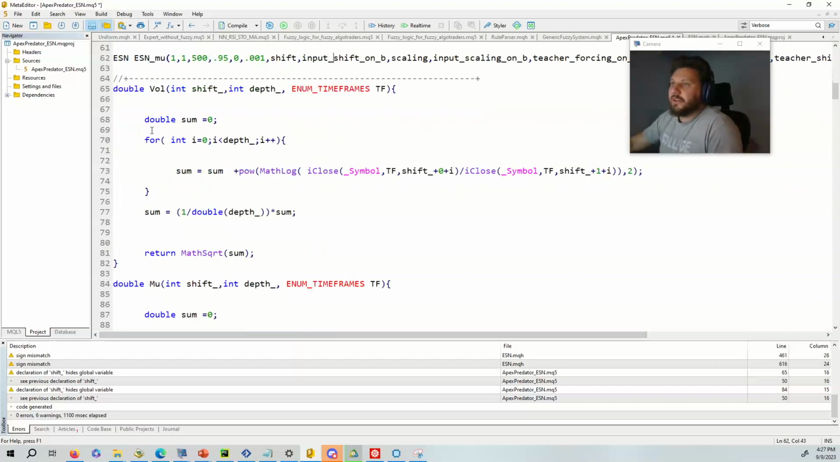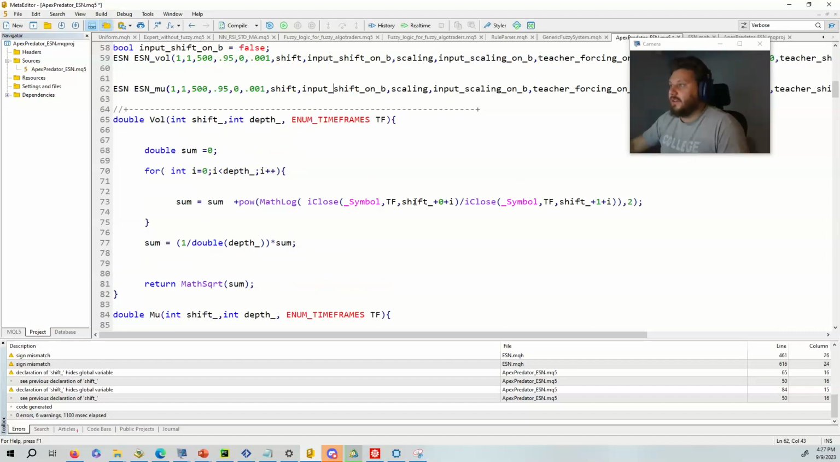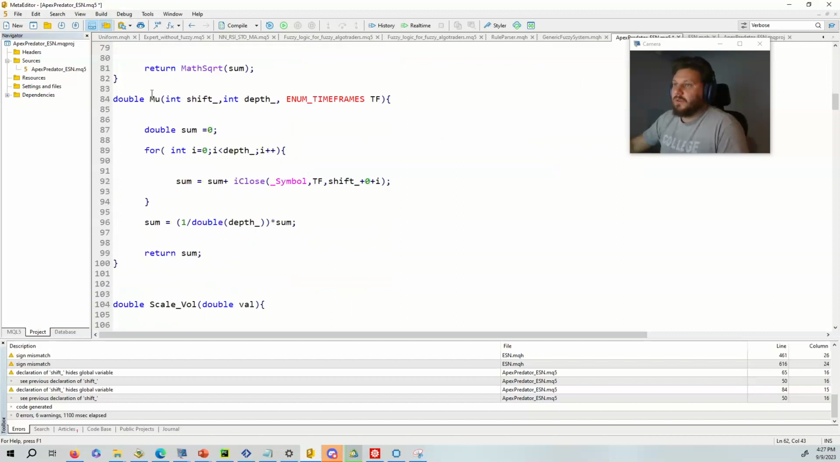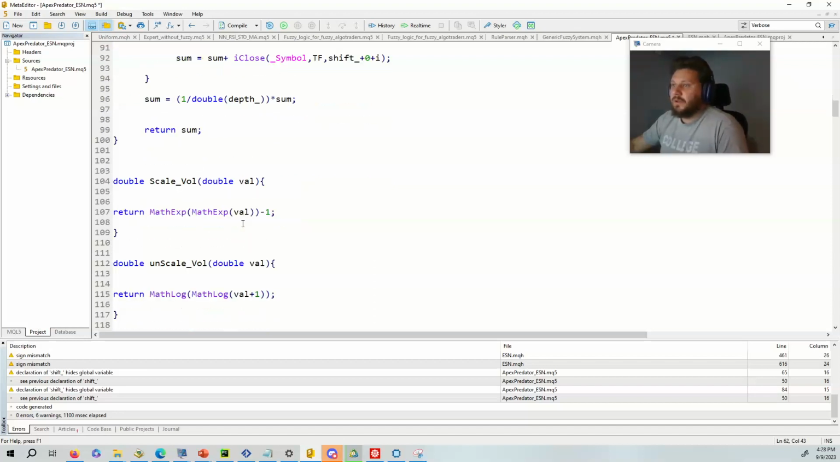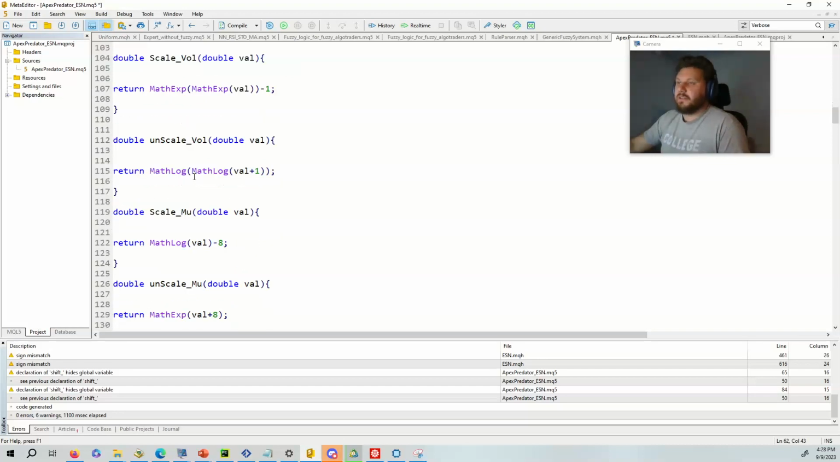So what we need to do is calculate the volatility. Okay. So here's the vol. We're going to basically take the current price divided by the previous price, natural logarithm, square it, add them all up, and then take the square root after we divide by the depth. And that's just a volatility calculation. Then we're going to do mu, so we need to sum these all up and then divide by the number that we added up by. And then what we also need to do is scale our calculations.